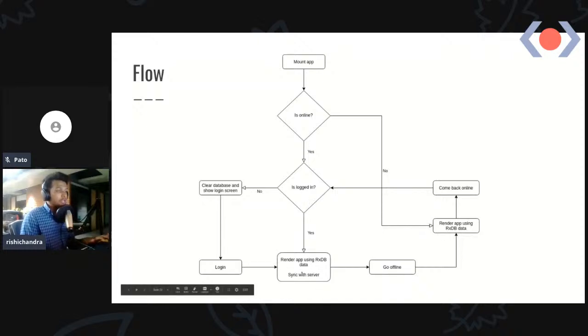So far, so good. Now, if the user goes offline, nothing changes. Everything continues to work. We render the app using the RxDB data. All the mutations happen to RxDB. And when the user comes back online, we check if the session is still valid. If the session is still valid, we again render the data and start the sync. Otherwise, we throw away the changes that happened in the offline mode and show a login screen.